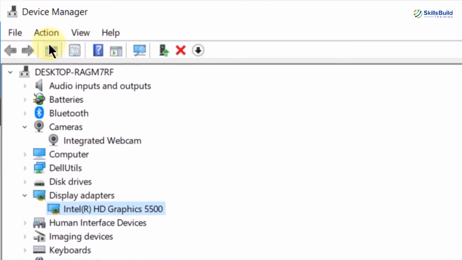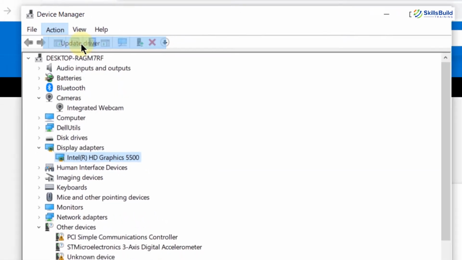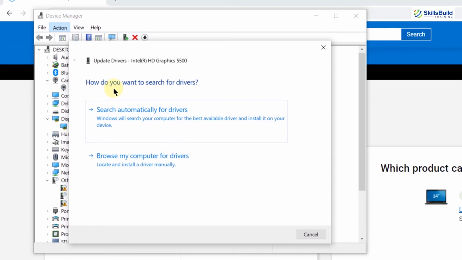At the top we have a section that says action. Just click on it and click on update driver. It will update everything for your device. Here we have two options. First one is search automatically and second one is browse my computer. Well, if you go with the second option, you must have the drivers downloaded manually on your local device. So make sure you choose the right one.